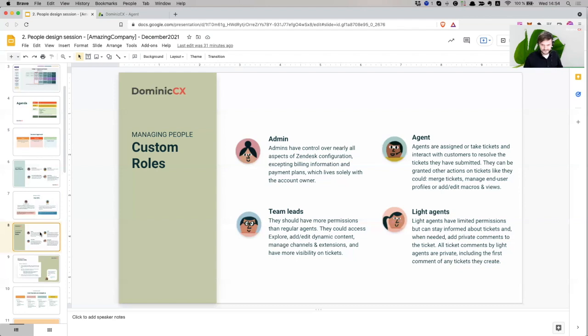Team leaders should have more permissions than regular agents, and they could access, for example, the Zendesk Explorer, which is the reporting tool from Zendesk. They can add and edit dynamic content, this is for multi-language support. They can manage channels and extensions potentially. So whatever channels that you offer support in, and they have more visibility on tickets.